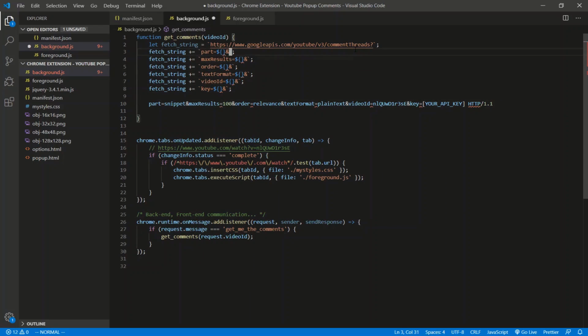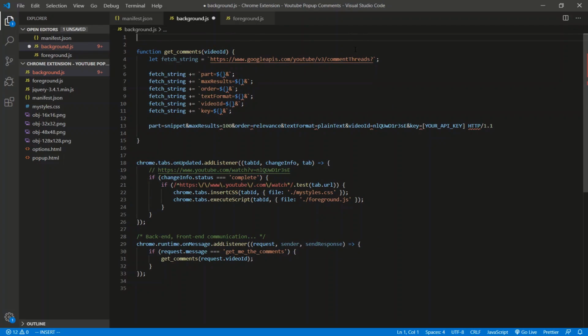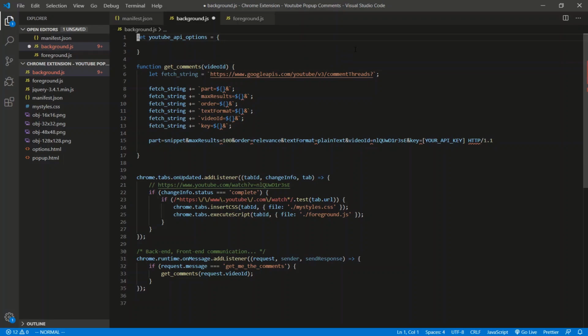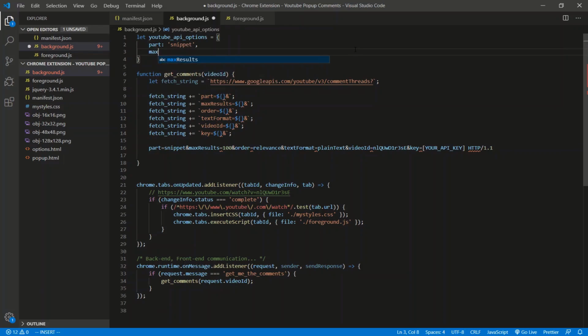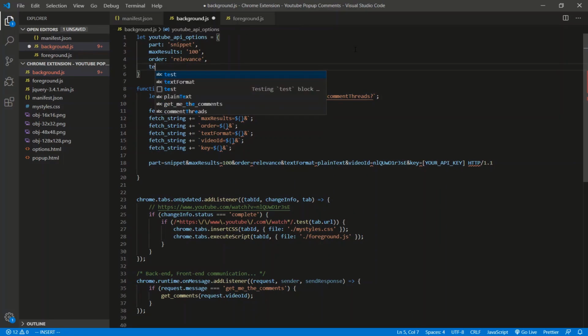So instead of hard coding these in here with a string, let's create an object to hold all this data. Let's call it youtubeAPIOptions, equal this. The part is going to be equal to snippet. Then the max results is going to be 100. Then the order, which is relevance. And then the text format is going to be plain text.